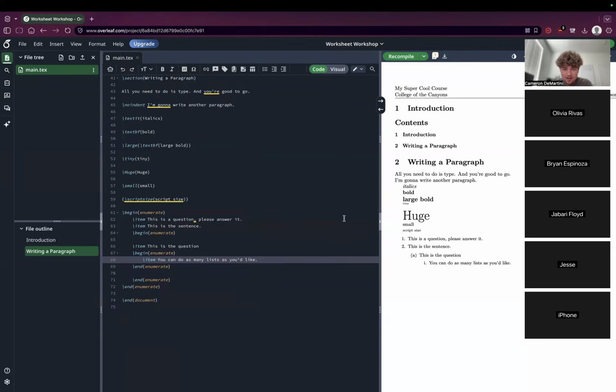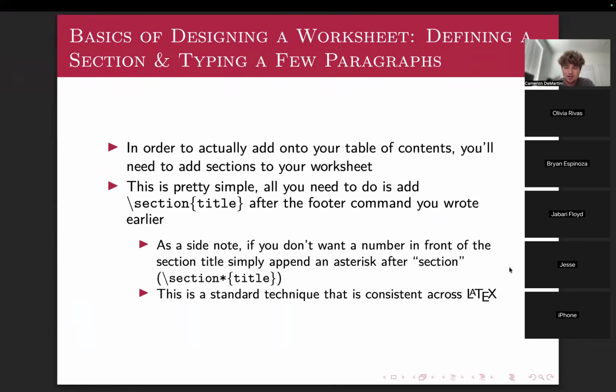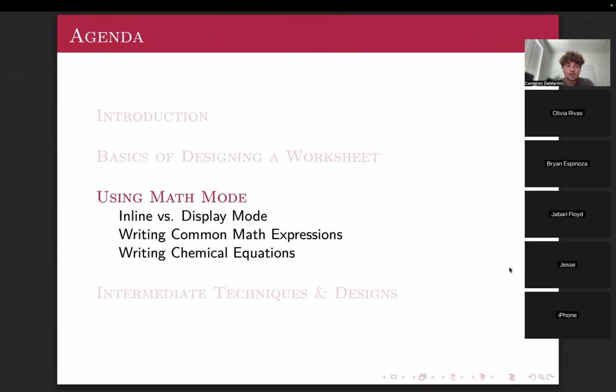Okay. So the next big point, which I mentioned briefly earlier, is probably the most important part of LaTeX, and that's going to be using math mode. LaTeX naturally has two different forms of math mode that are particularly useful in different scenarios. I won't describe those scenarios too much, I'll just show you the difference between the two. And then we'll go over some common math expressions and then writing chemical equations a little bit.